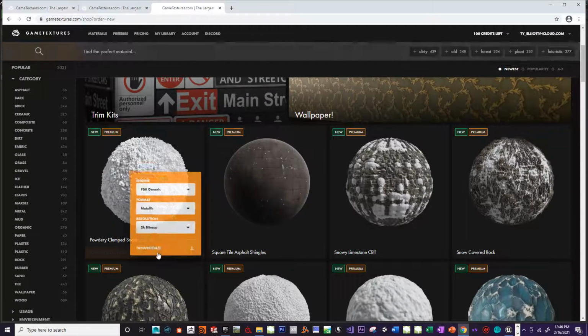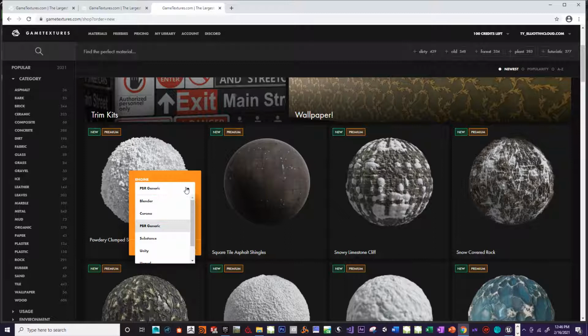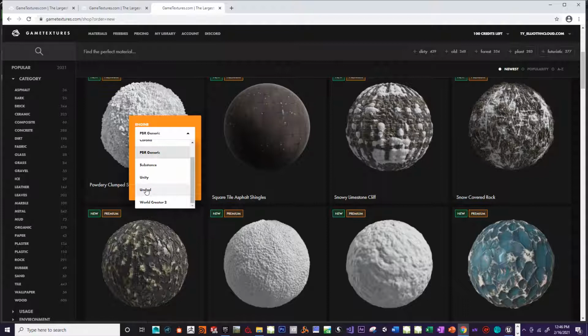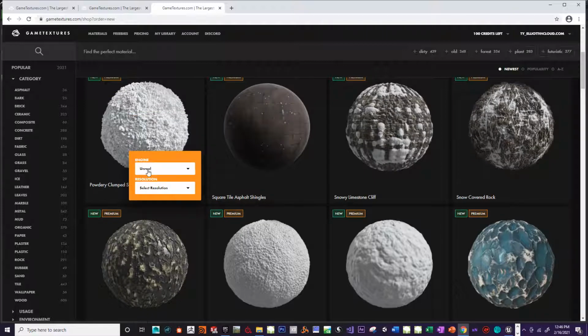So I'm going to download a credit. The way that works is you can choose if you want PBR generic. You could choose actually to get a substance from Substance Designer. You can have stuff made, you can actually download it specifically made for Unreal, and it actually works really well like this.